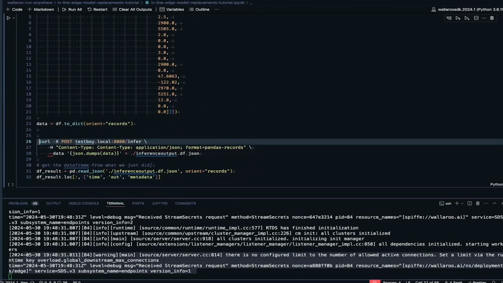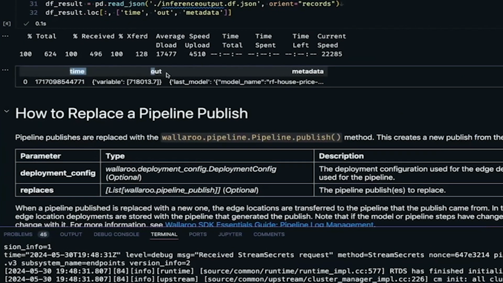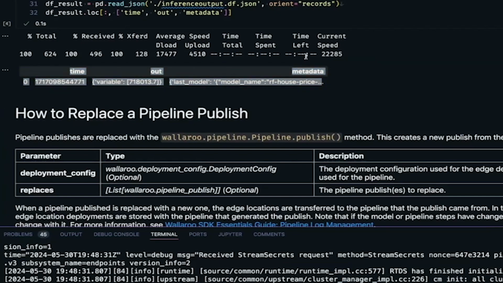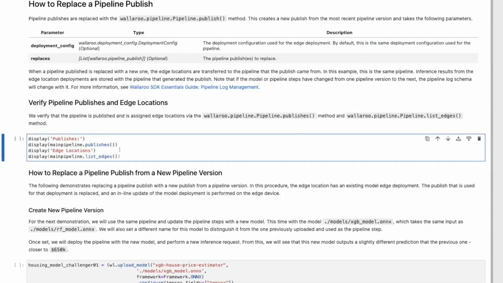So we can see here the curl command. And then, yep, there we go. So we've got our output as expected. So next, what we'll do is we'll replace a pipeline publish. And what this does is this creates a new publish from the most recent pipeline version.